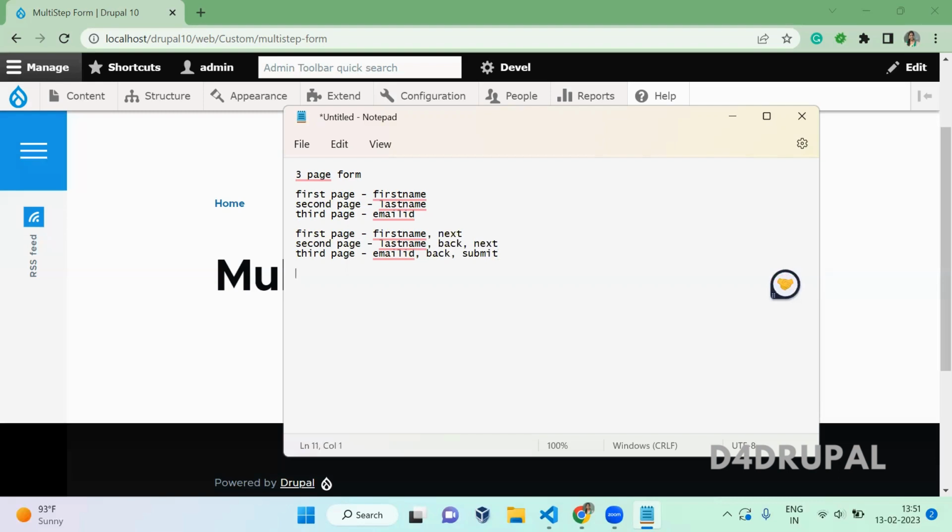And then next you have to understand how many functions we are going to use. For the first page, we are going to use buildForm, the default form function to create the form. And then for the next button, we need one function. Okay, so first next, which will take you to the second page. Okay, only these two functions are enough.